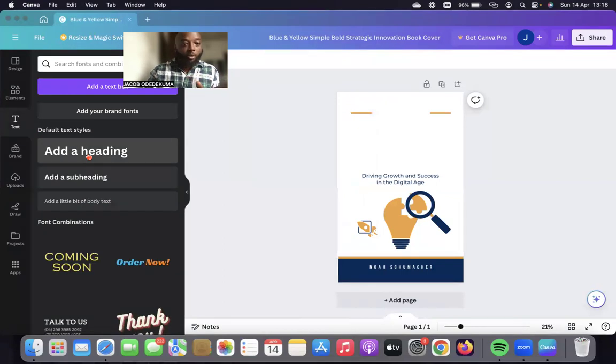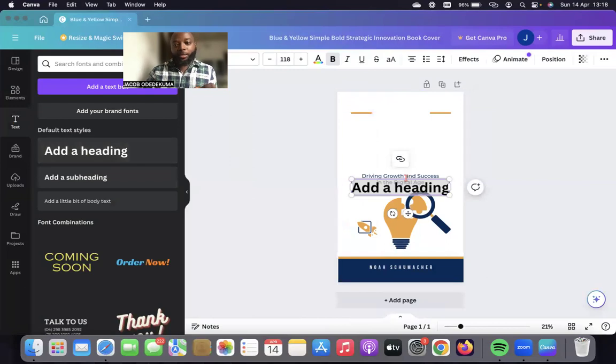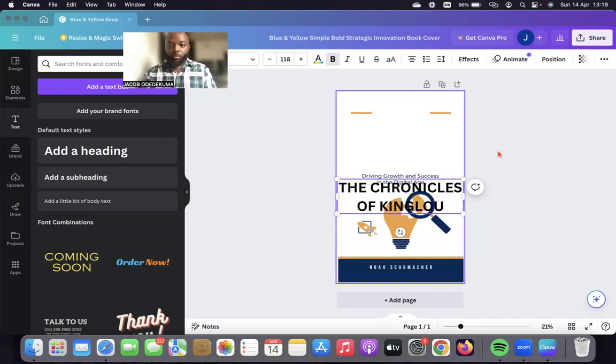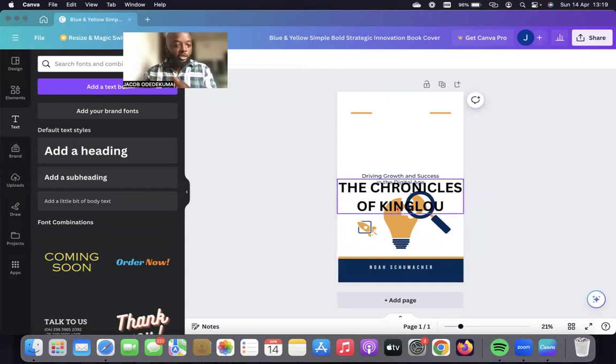I'm dealing with the header right now. You click on Add Heading, and then you say, caps lock, The Chronicles of King Lu. If you look at my screen properly, it's displaced.